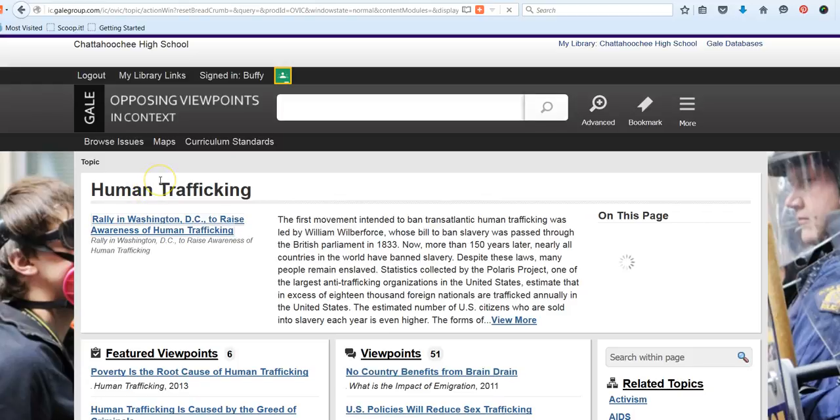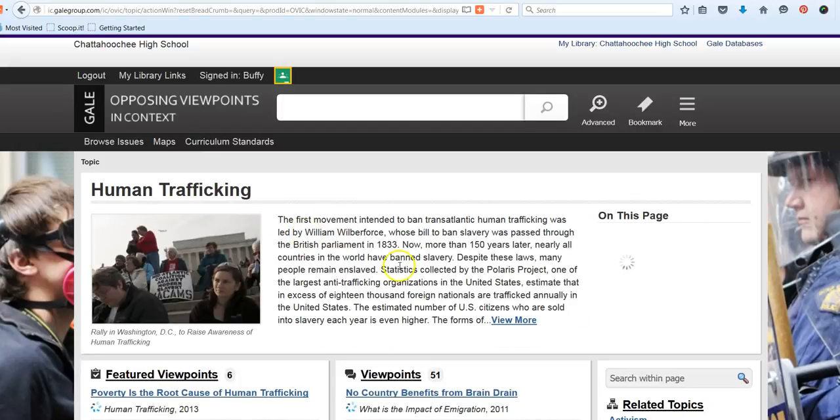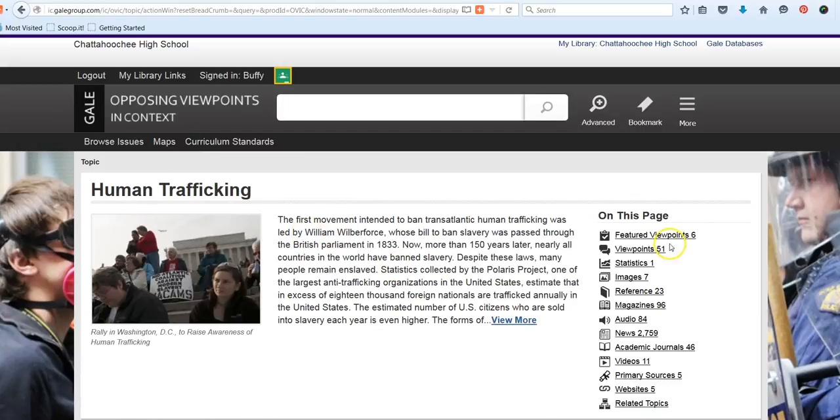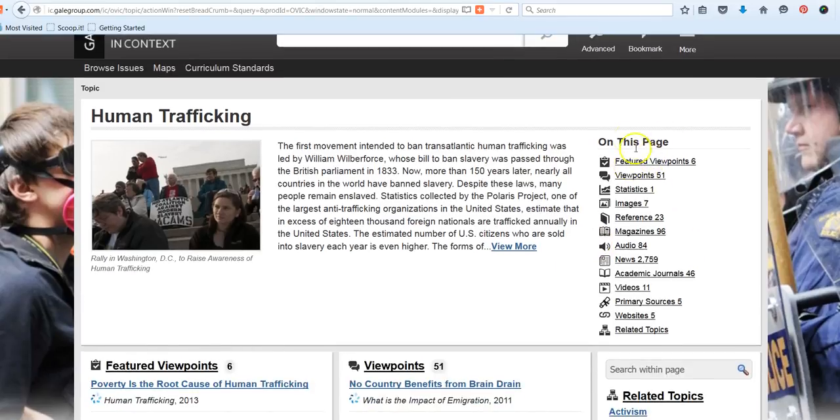If there is a topic or an issue guide available within any of the Gale databases, they always begin with an overview and a quick snapshot of the different types of informational articles or resources available. Over here it tells me there are 6 viewpoint essays that are featured, with a total of 51 viewpoint essays. So these would be different perspectives and opinions that have been written on the topic, but with a scholarly sort of background.